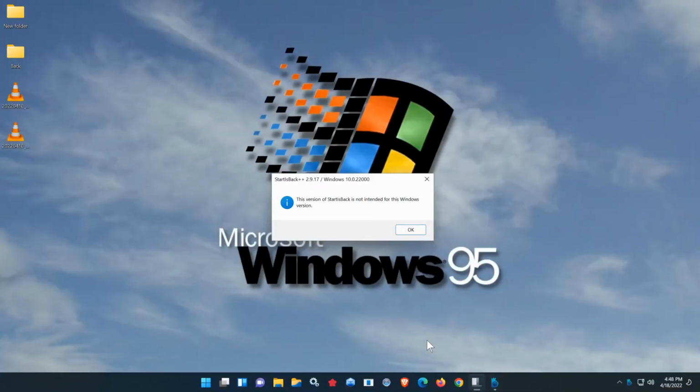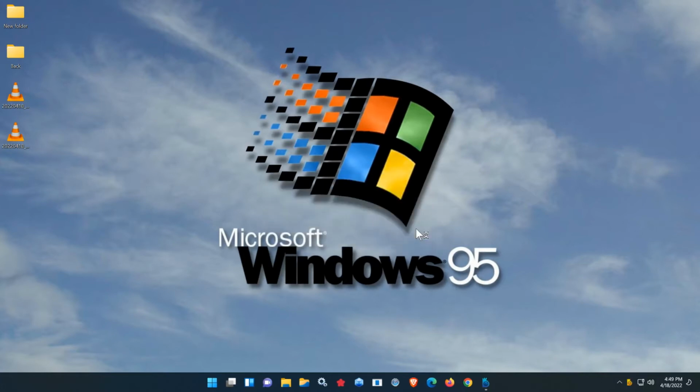Just upgraded to Windows 11, and as you can see, the Start is back. The Windows 10 version is not working under Windows 11. It's giving me this error. So I'm going to have to upgrade to the new version. I'm going to have to install the new Windows 11 update, which the link is below if you need it.